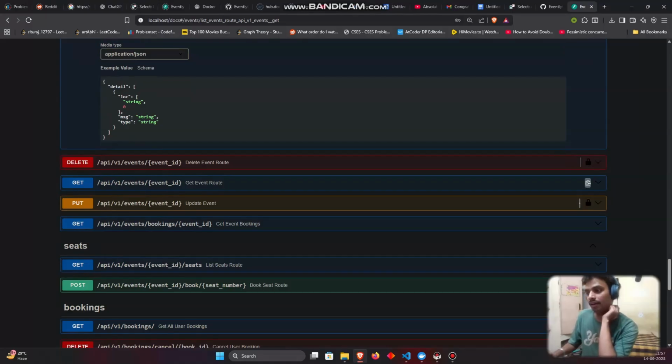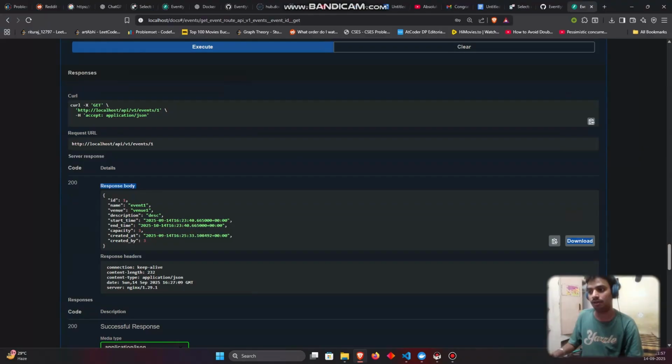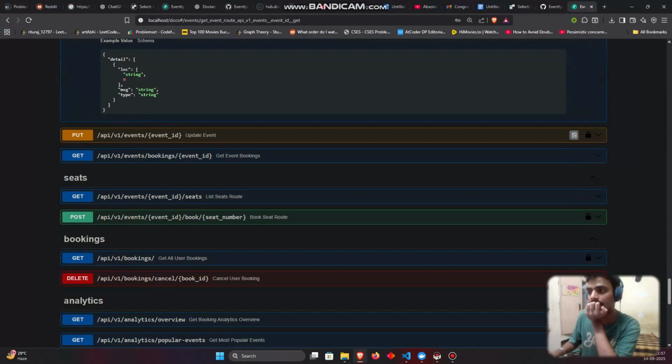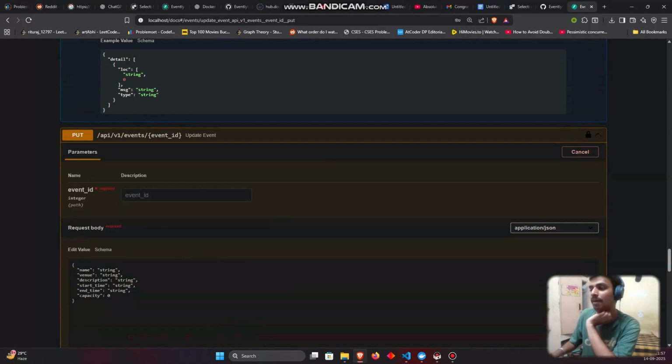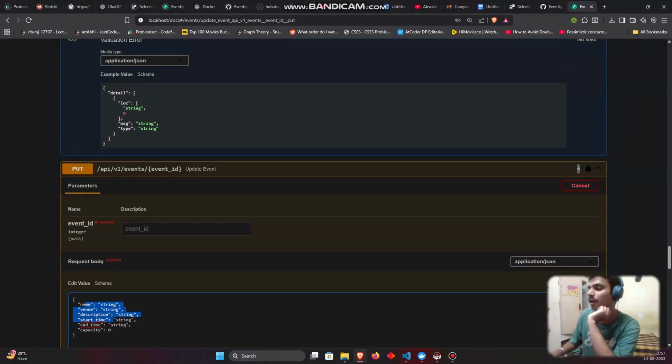Then you can delete the event. You can get a specific event. Let's get one. Yes, so you can get the specific event. You can update the events. You can update the capacity, you can increase the capacity, and you can change the start date, end date, and all those things.